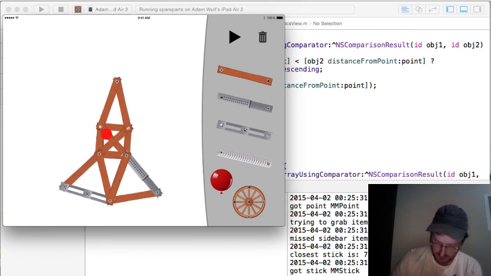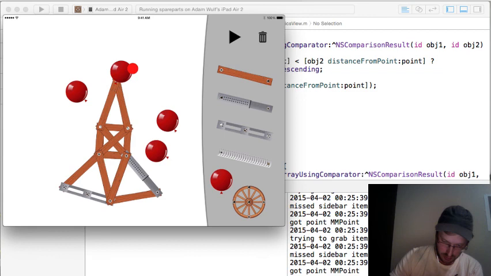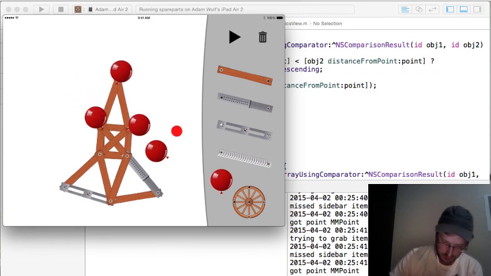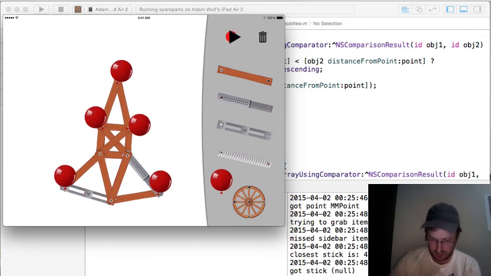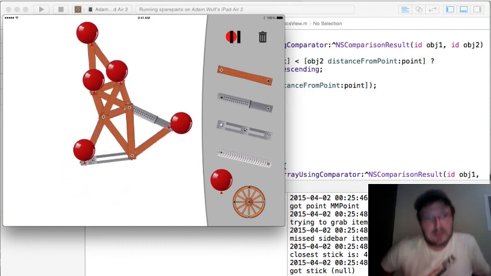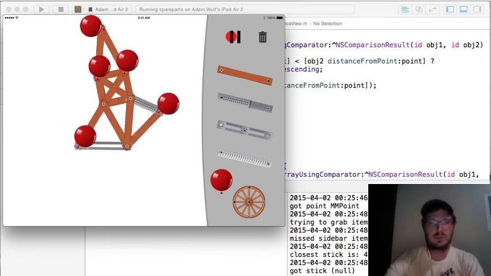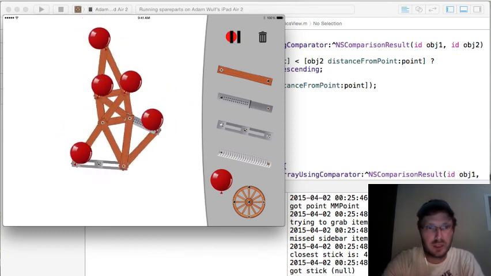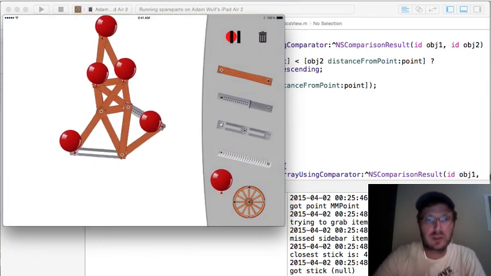Rocket ship. Now it needs to be able to fly. So let's give it some balloons. Bonk, bonk, bonk. Fly my spaceship. Awesome. I love it. That's my new favorite machine ever. I love it so much. I'm going to take a screenshot of it because it's so great.